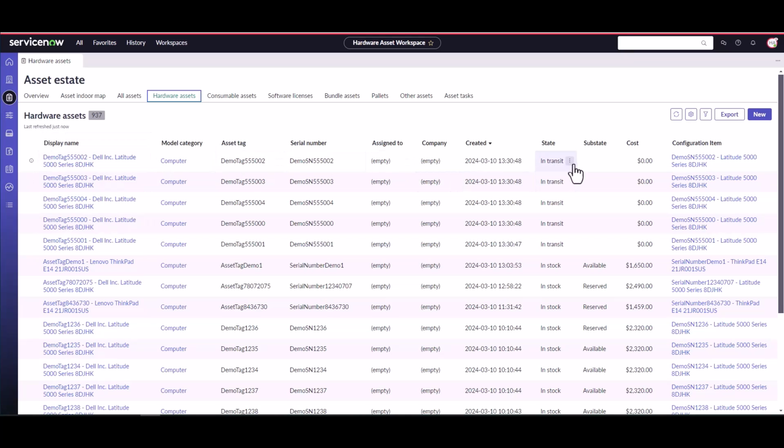And you see that they're currently in transit because remember, the PO has not been received yet, right? So the vendor has sent you the information ahead of time. Those 5 laptops are still in transit from the manufacturer to our receiving dock. So they are still showing in transit. They're created with the asset tags and serial numbers, but they're still in a state of in transit.